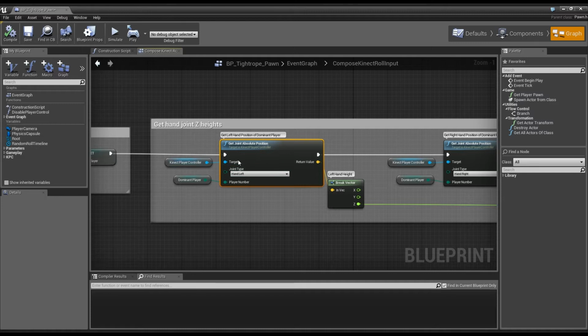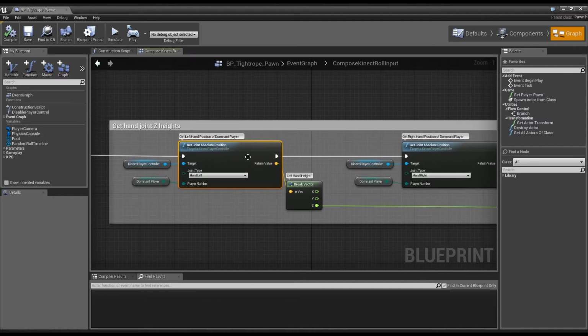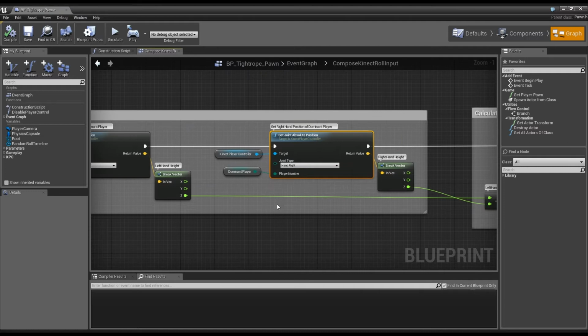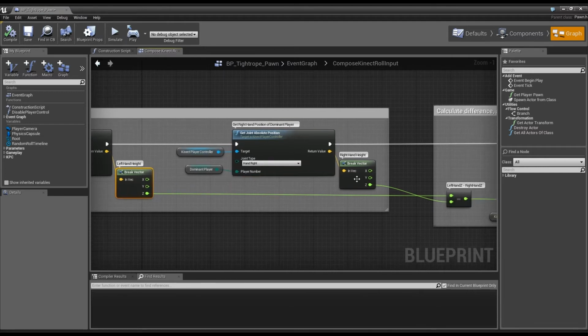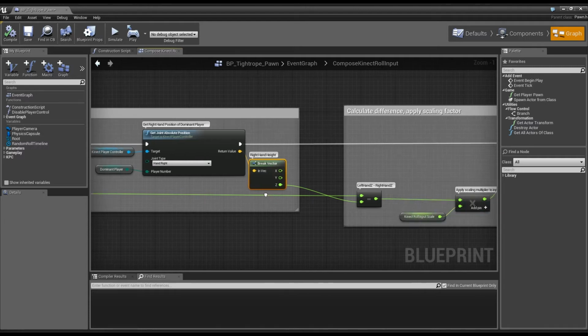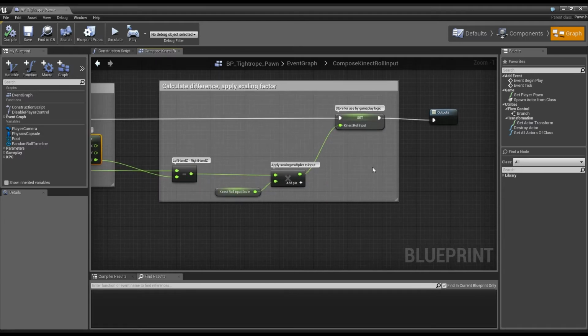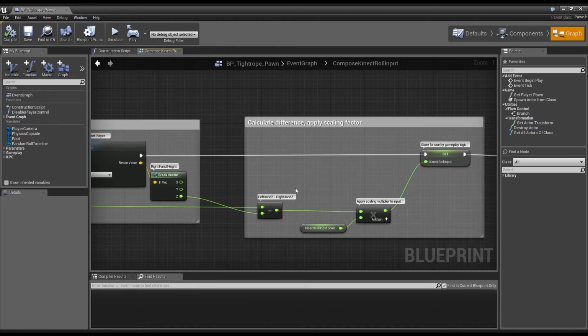So through our reference to the Kinect player controller, we get the left and the right hand positions. We break that into two vectors. We get the Z components of each, so we're comparing the heights. And we've got a little bit of maths here. We multiply that with a multiplying factor, and the result is the amount of roll that we have. And it's as simple as that.